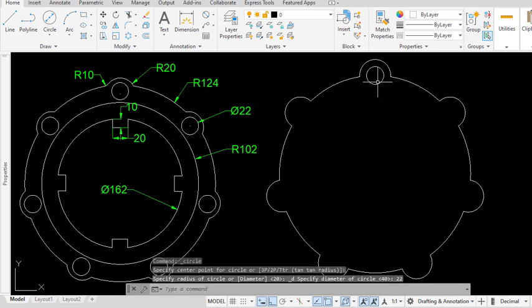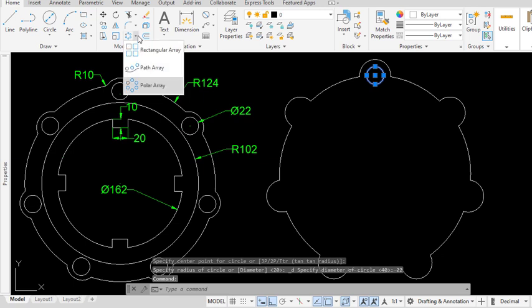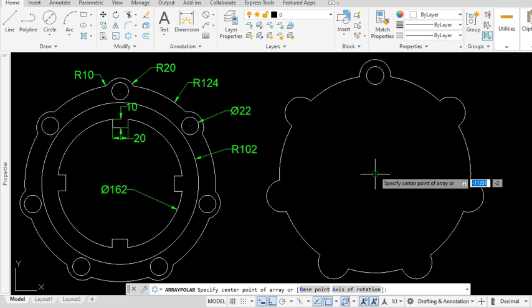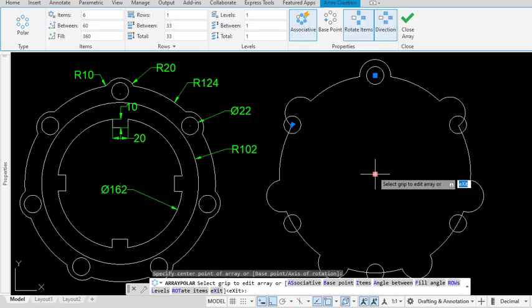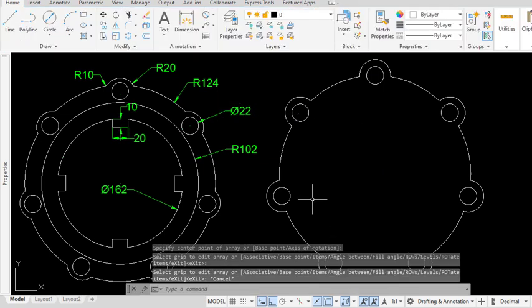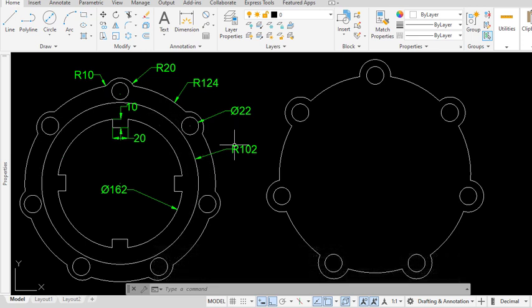So this is the circle. With this, I can also use the same procedure. I select the circle and then polar array. I click the center, and you see they appear, and there are 6. I need 7, so I change here to 7, and then enter. So I have 7 circles, as you can see. It resembles this one.